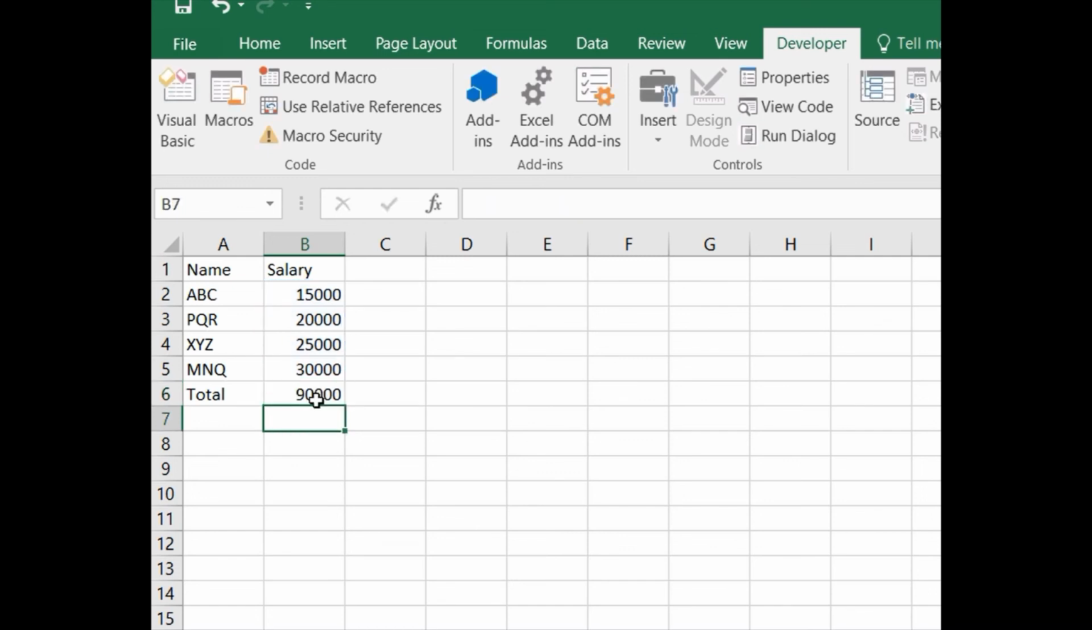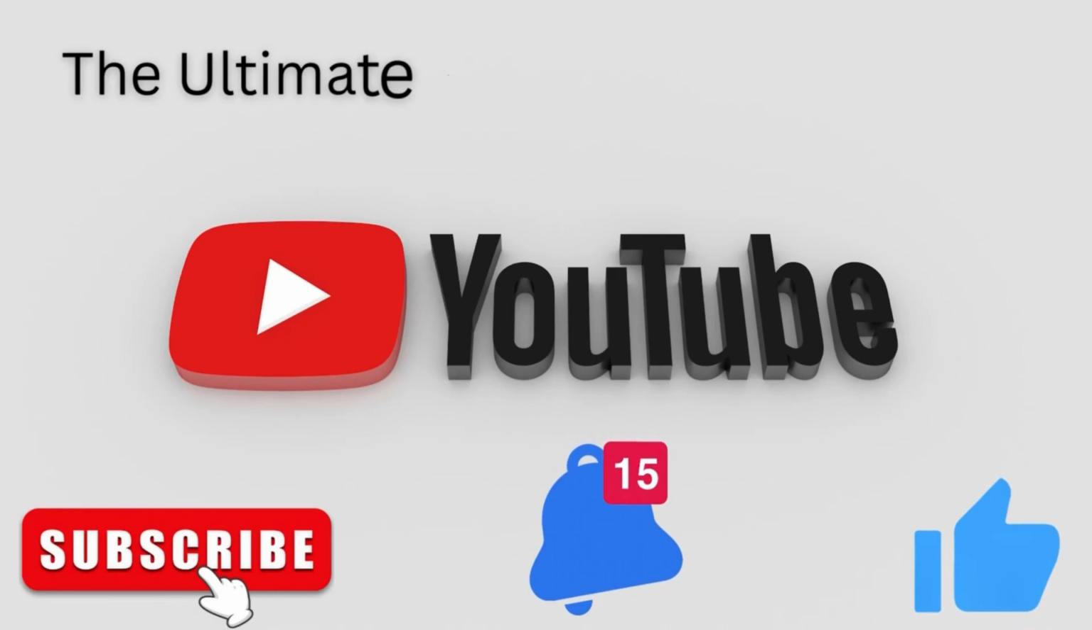That's it. So this is how we can use the sum function in Excel, along with which I have also shown you the shortcut for the same.